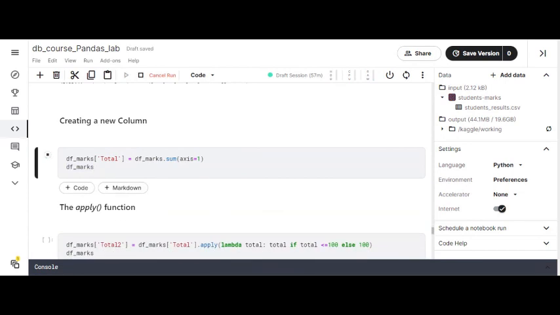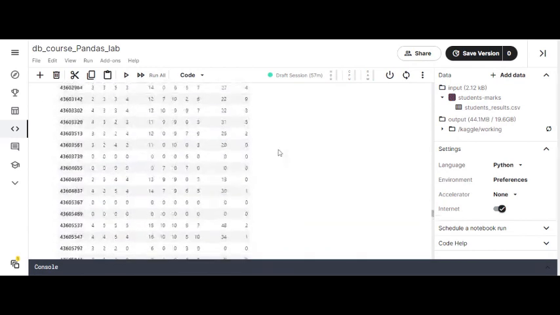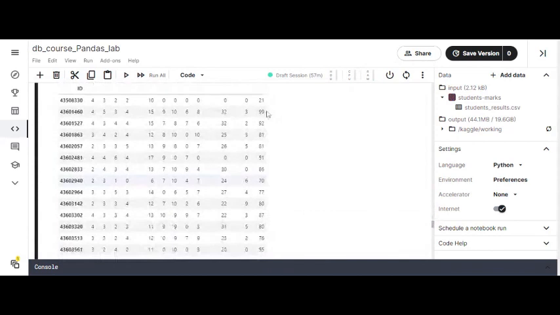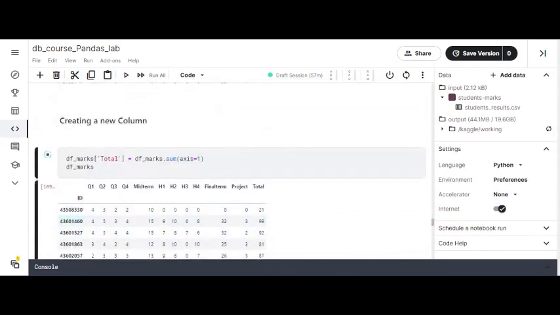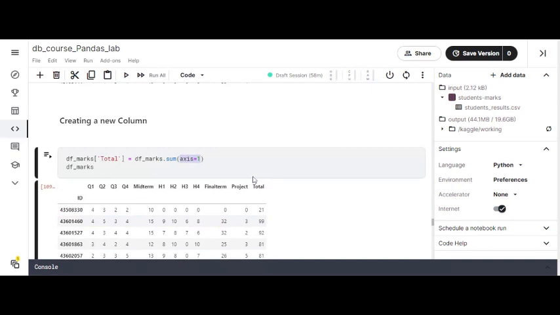You can see now that I have a new total column. Before there was no total, there was until the project. Now I created a total column. How did I do this? I used the sum method, and it gave me the sum along the axis, column wise, and the result was there in the total. I hope you understand how we created a total automatically using just this command. That's a very important command.